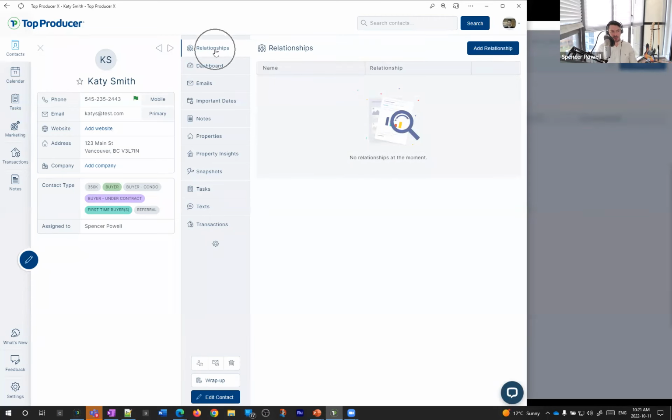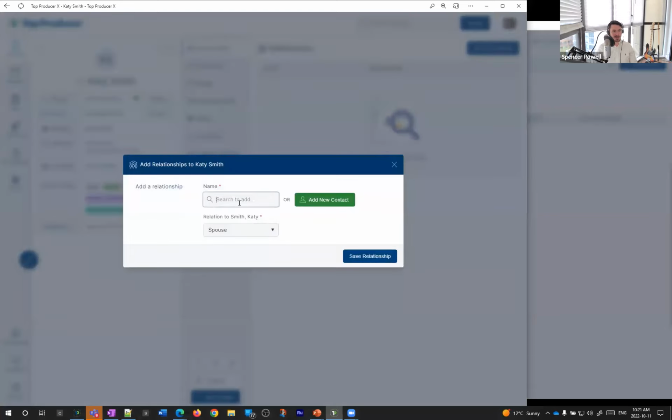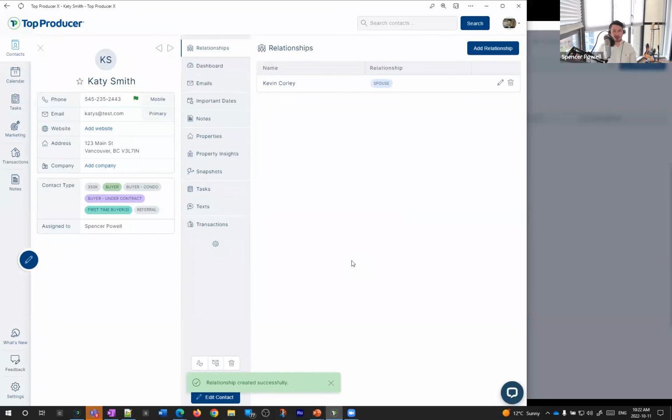So if we click on the relationships tab at the top of the record here, and you can actually rearrange this any way that you want, and then click on add relationship, we can then search for the contact that's her spouse or create a new one on the fly. Let's just say purely for example that I have her spouse already in the database, right? Let's say it's Kevin here. I just click on his name, set it to spouse. It's spouse by default. And then save relationship. Just like that. Done. And the two contacts are linked now.